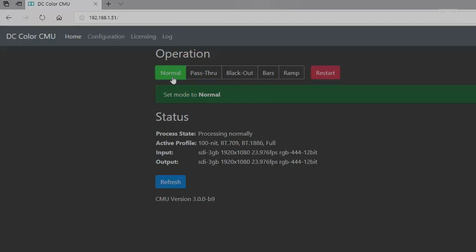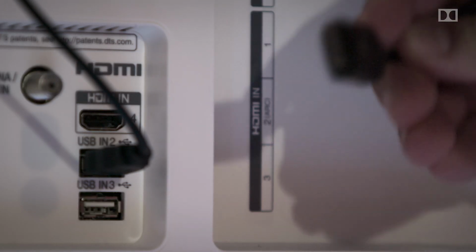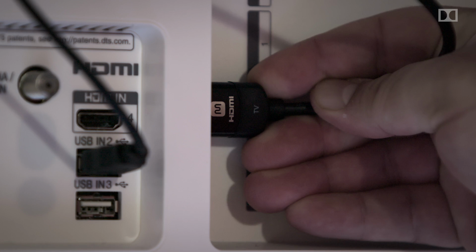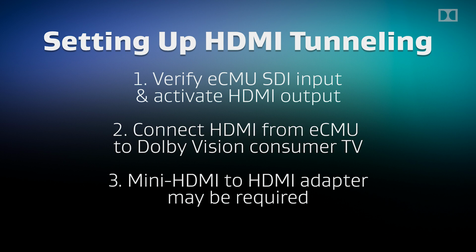It's pretty straightforward. First up, ensure that the eCMU is being fed a signal from your color grading system via SDI, as it would be for normal eCMU operation. Then connect the HDMI output from the eCMU to a consumer Dolby Vision capable TV. Just note that the HDMI output from the Kona 4 card in the eCMU is actually a mini HDMI connector. So if you're not using the supplied eCMU cabling, you'll need a mini HDMI to full-size HDMI adapter, or cable. For HDMI tunneling to work properly, you'll need to have analyzed and trimmed to any targets that your project requires.